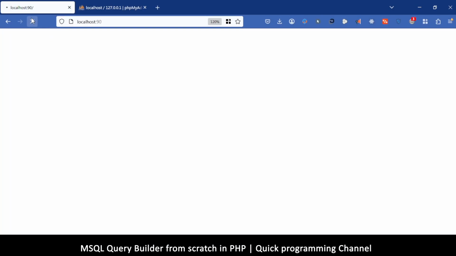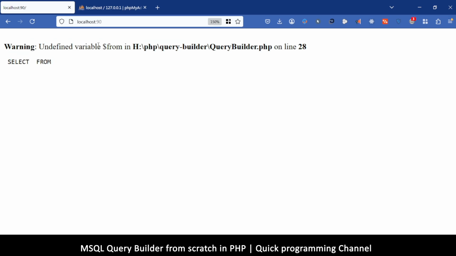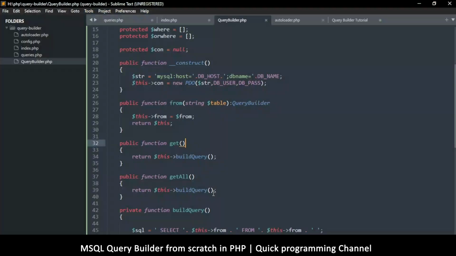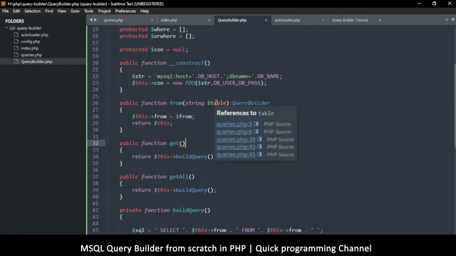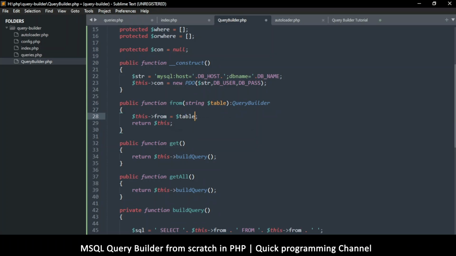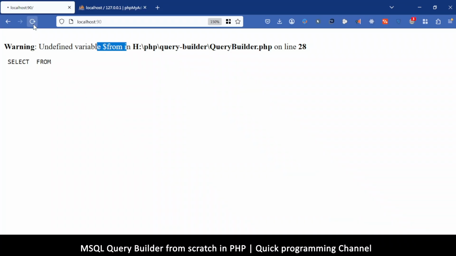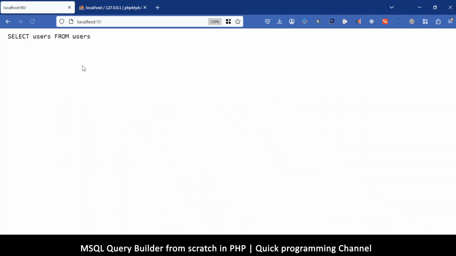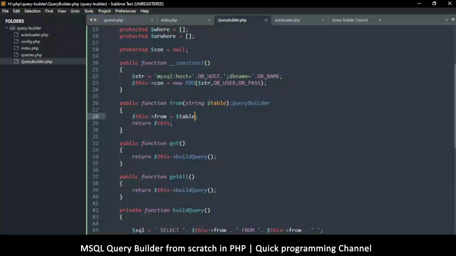If I refresh the page, I get undefined variable, but at least you see here there is something resembling some kind of a query. Now it doesn't know what from is on line 28, so let's fix that. Line 28 is this from table, like that. Okay, so let's refresh. Okay, so this is not correct at all. Select users from users. No, something is wrong.